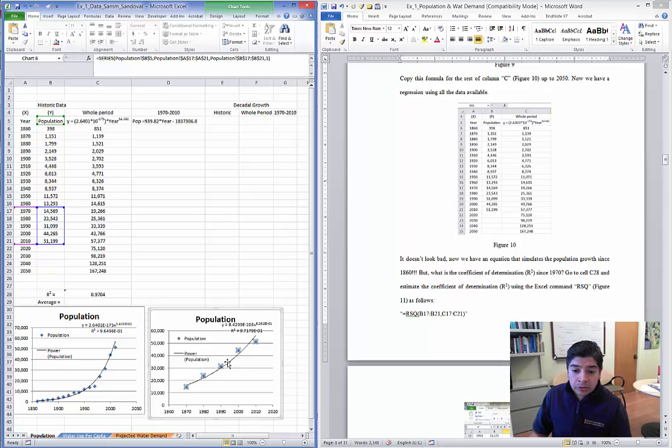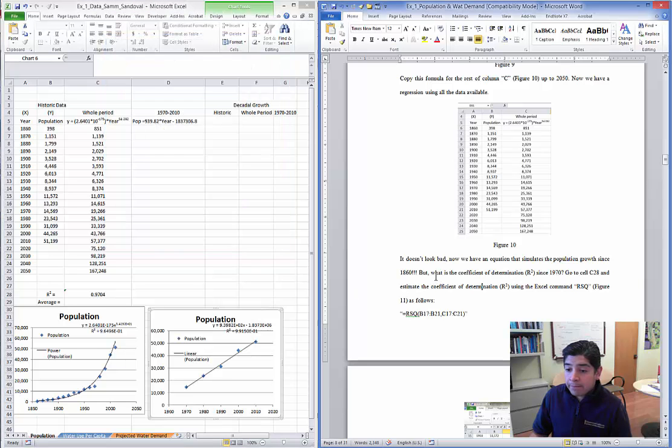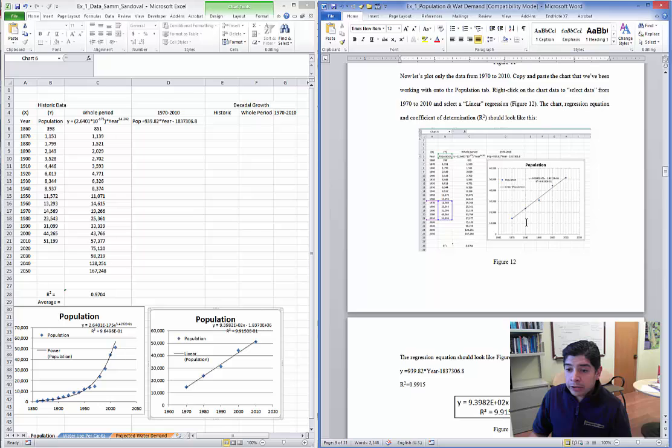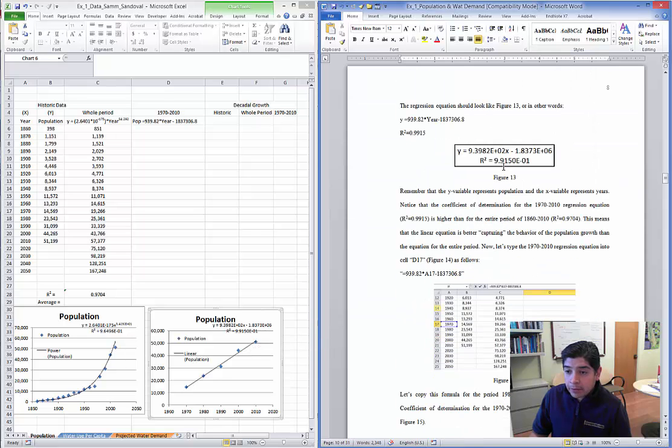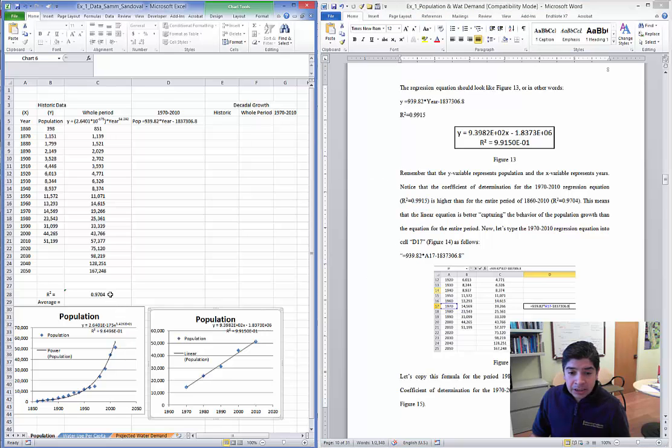And then the other thing that I'm going to do is just change this. Instead of being power, I'm going to make it linear. Okay. So now we are here. As you can see here, this equation that we're seeing, this regression equation to estimate using a linear regression, is the one that I was asking you here. Now, notice that in this case the correlation coefficient is 0.9915, which is actually greater than this one.